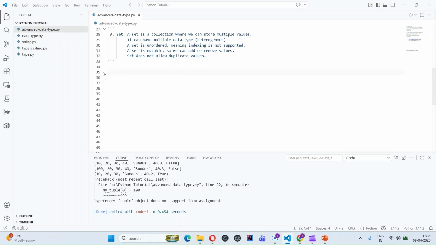Third is set. A set is a collection where we can store multiple values. It can have multiple data types. It is heterogeneous. A set is unordered, meaning indexing is not supported. A set is mutable, so we can add or remove values. Set does not allow duplicate values. Let's understand it with the help of the code.